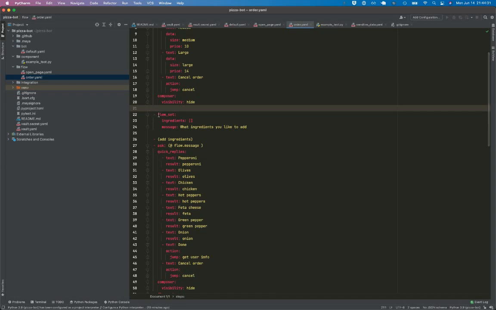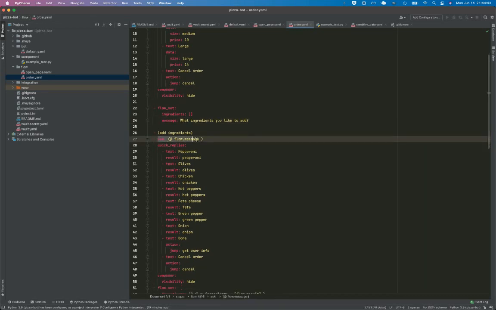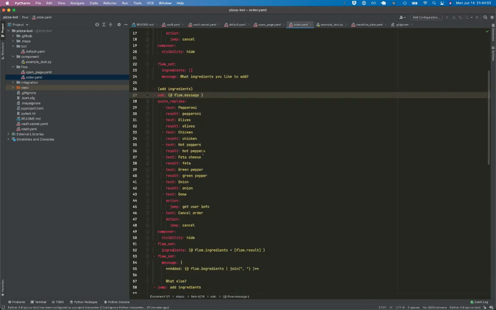Next up, we're going to create some new variables on FlowScope. We'll initialize an empty list as well as a message for the user. Next up, we'll prompt the user with another ask component, but this time instead of hard coding in some text, we're referring to our variable. So the first time the user sees this, it's going to say, what ingredients would you like to add? Here they can select their ingredients.